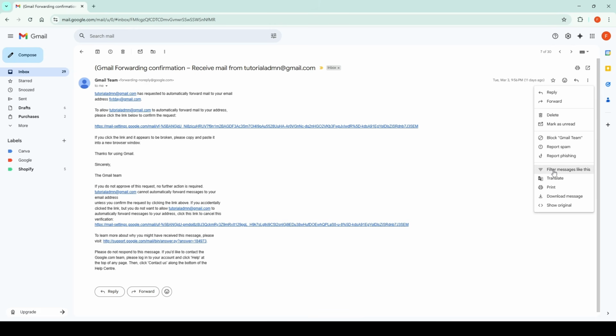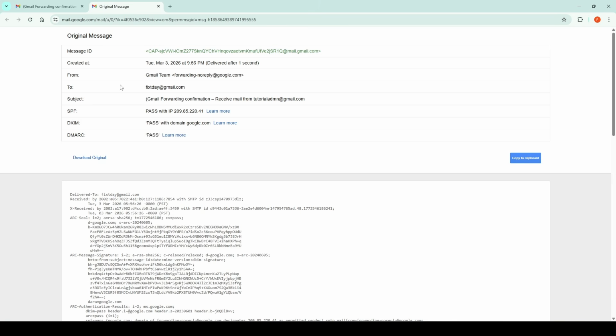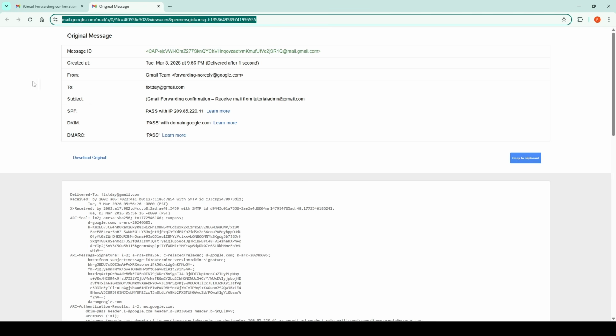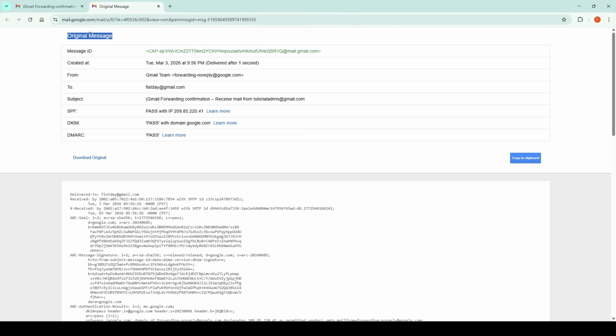Make sure you are clicking the dots inside the email message, not the ones at the very top of the Gmail page. From the drop-down menu that appears, click Show Original. This will open a new page that displays the full technical details and email headers for that message.